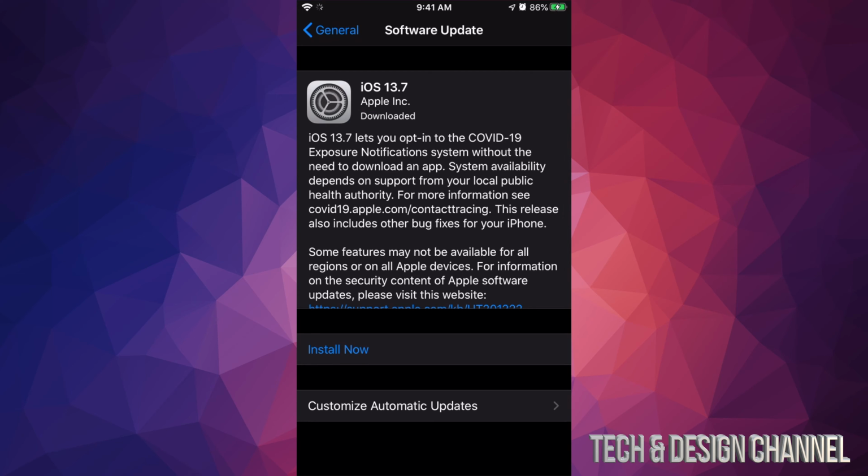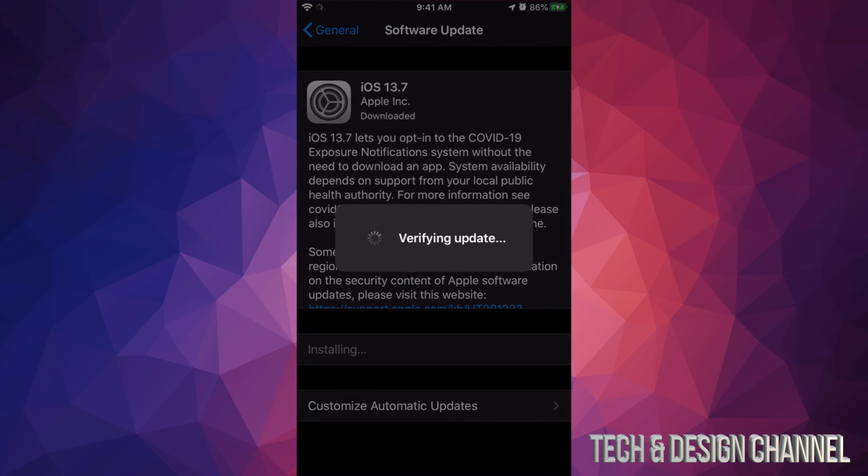So just after a few minutes, we should see this, Install Now. Once we press on Install Now, we will see an Apple logo loading bar. It's just gonna restart and then we're gonna be finished. So let's just press on Install Now.